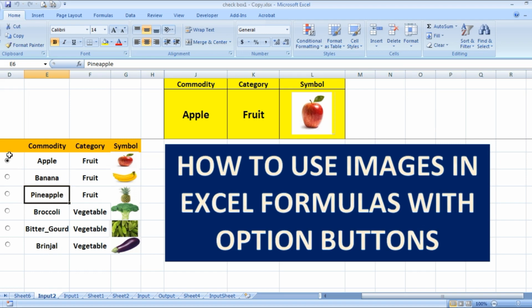So here, these are the radio buttons. I will tell you in detail how to get these, and these are the images which are fitted into the cells. So if I select banana here, you can see the output changes also. This is pineapple, this is broccoli. Now the vegetable is also changing here between pineapple and this. You can see as I select the different options, these are called option buttons. So the output here changes along with the images.